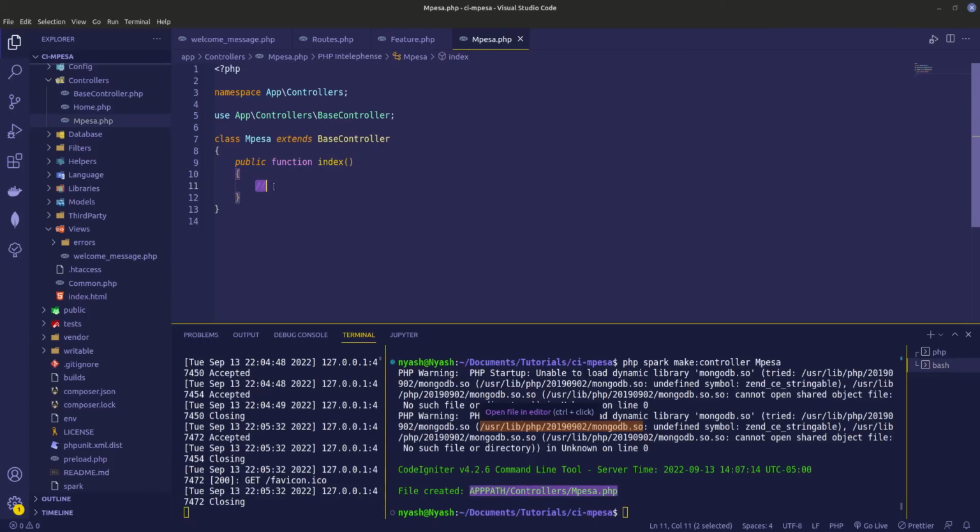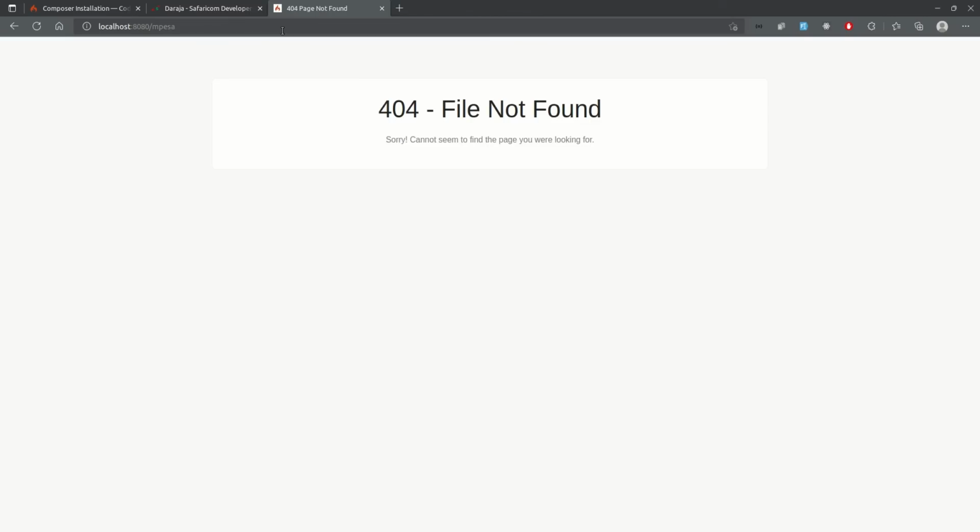Okay, and we have a default route which is index. So here I'm just going to say echo welcome to Mpesa tutorials, like that. So without doing anything more, we can just go up here, and if we change now this route from the base route to Mpesa, like that.